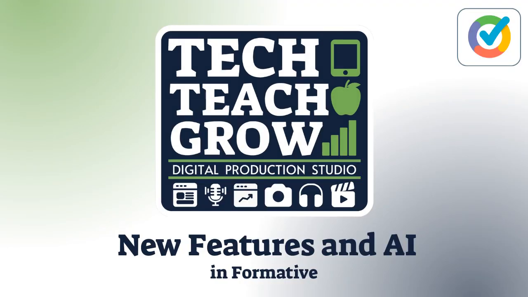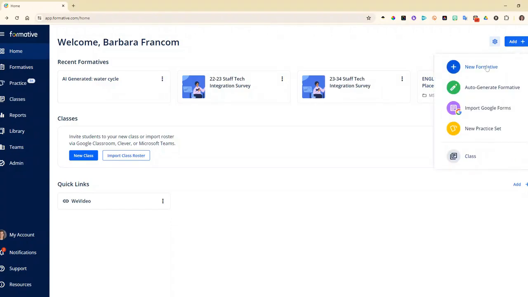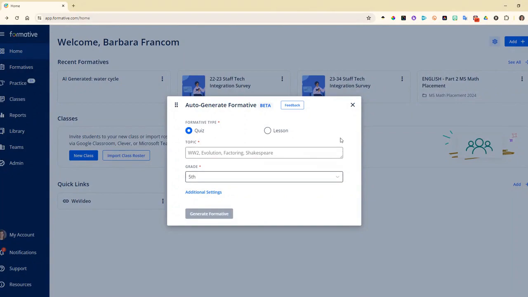Let's talk about new features in AI in Formative. Auto-generated formatives and questions. You're going to go and press the New button. There are four options for you, but let's choose Auto-generated formatives. Here, you're going to put in your topic. We're going to look at presidents of the United States between 1800 and 1900 today.